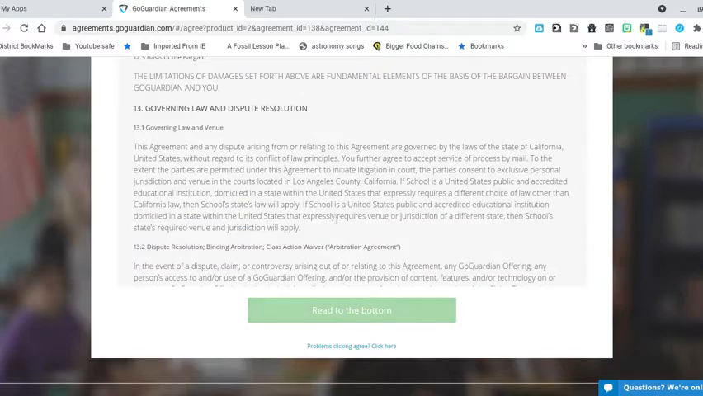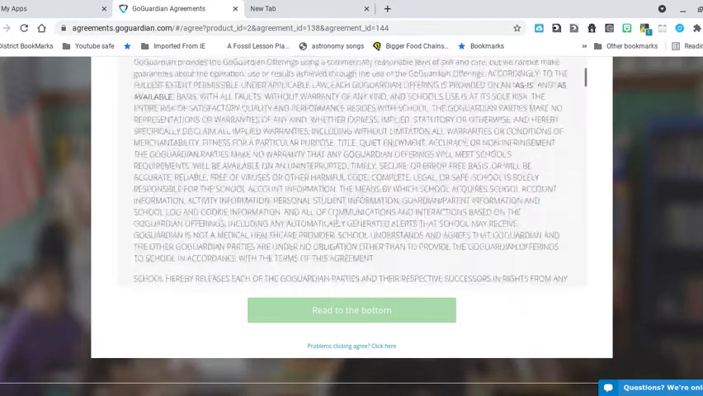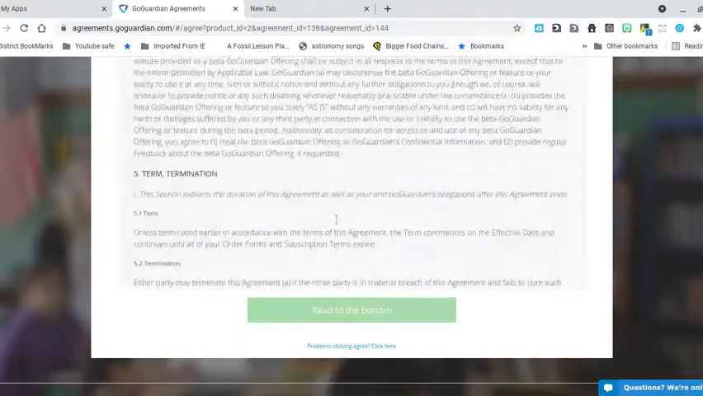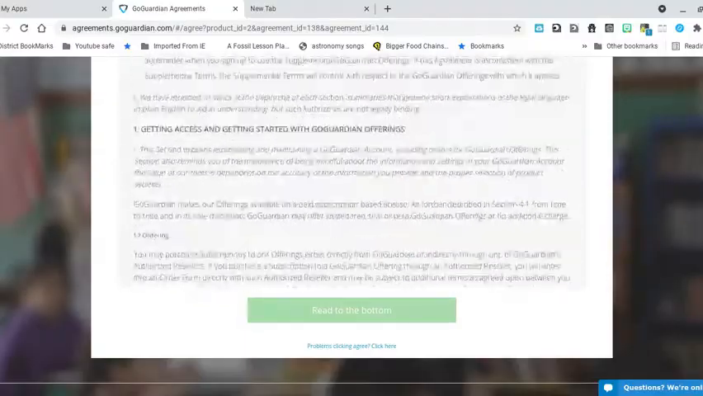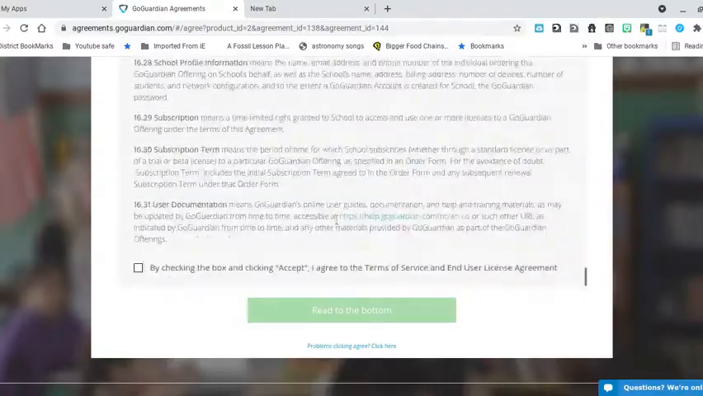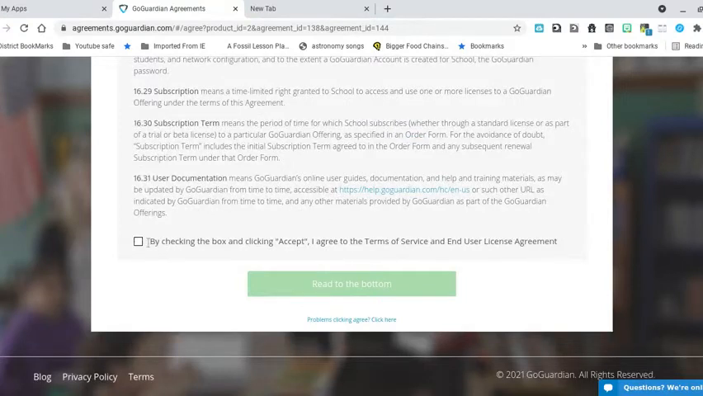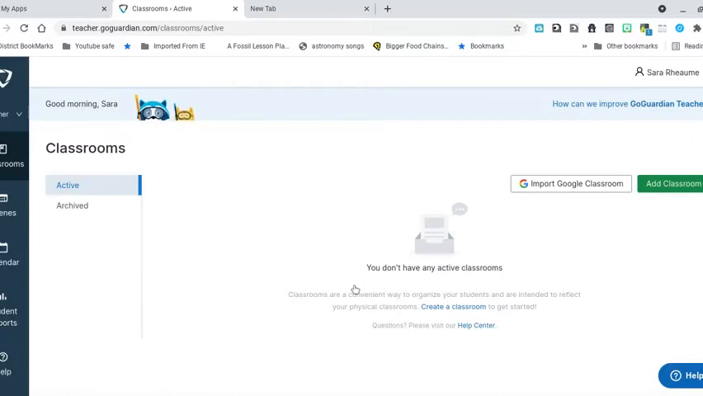It's then going to bring up another privacy agreement that you're going to want to scroll through. You can see it is quite lengthy, so feel free to peruse that, and then you're going to check that box at the bottom, and you're going to accept that. And that will just be a one-time thing, only the first time that you use it this year that you'll have to do that.